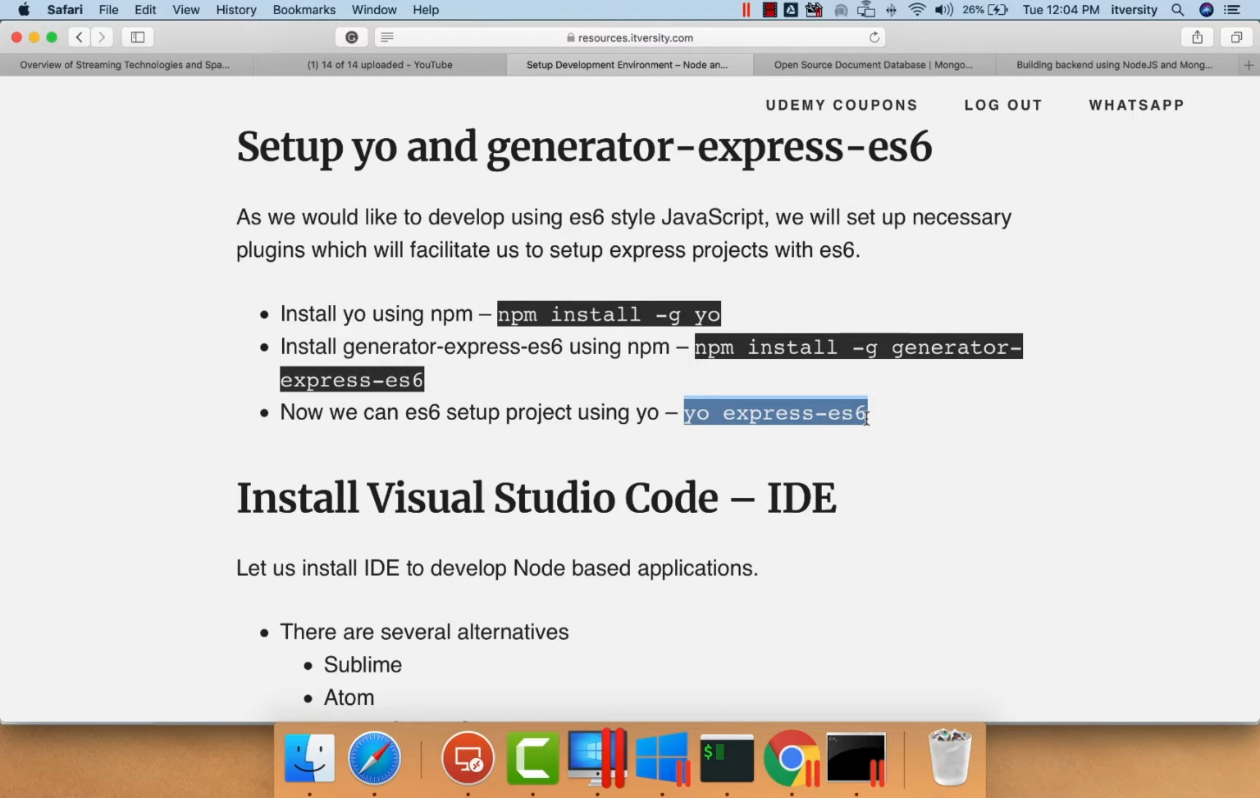It will prompt us to enter certain information. Once we enter that information, it will actually set up the project using ES6 style of JavaScript with some baseline code using Express, so that we can actually develop the server-side coding using Express-based APIs.